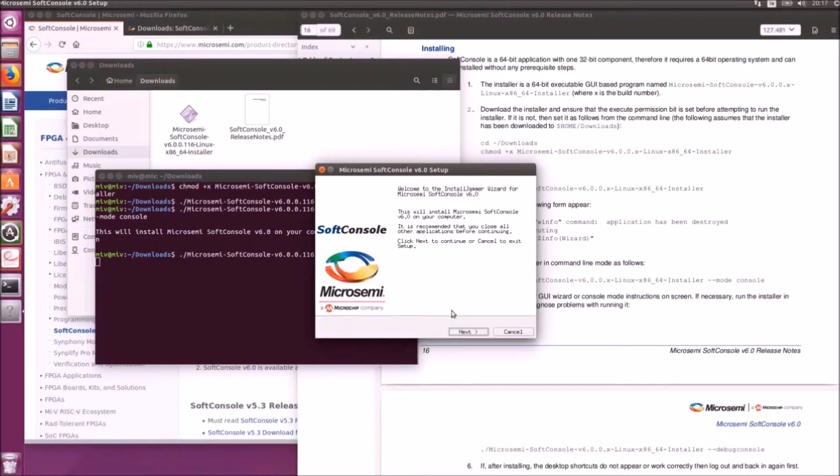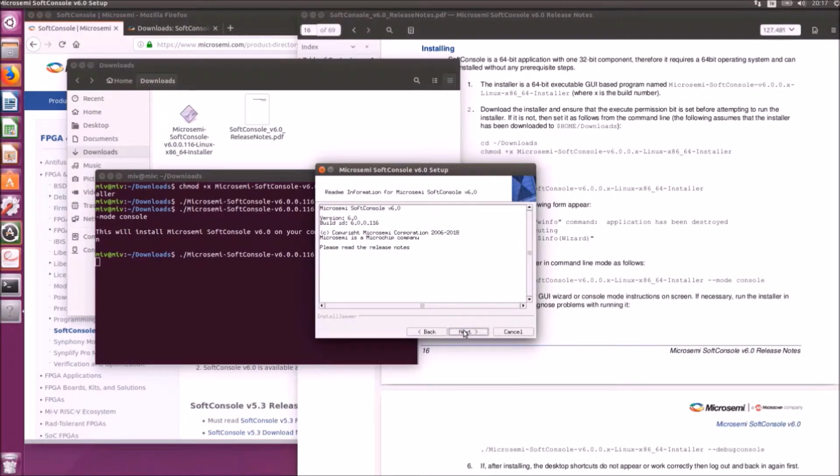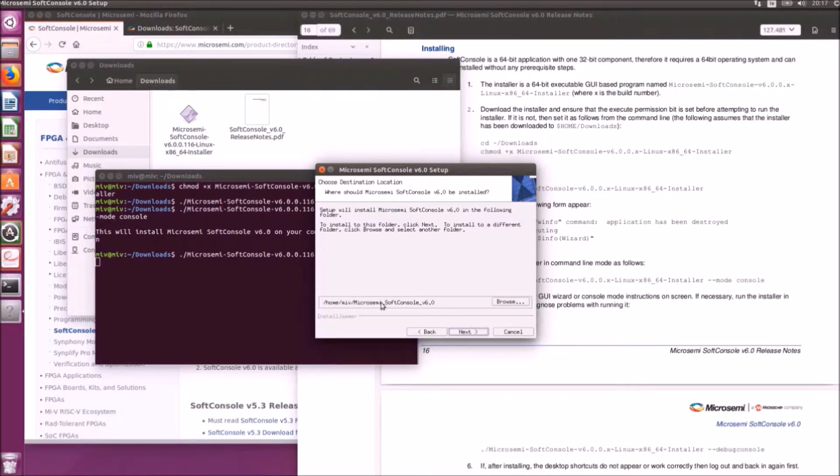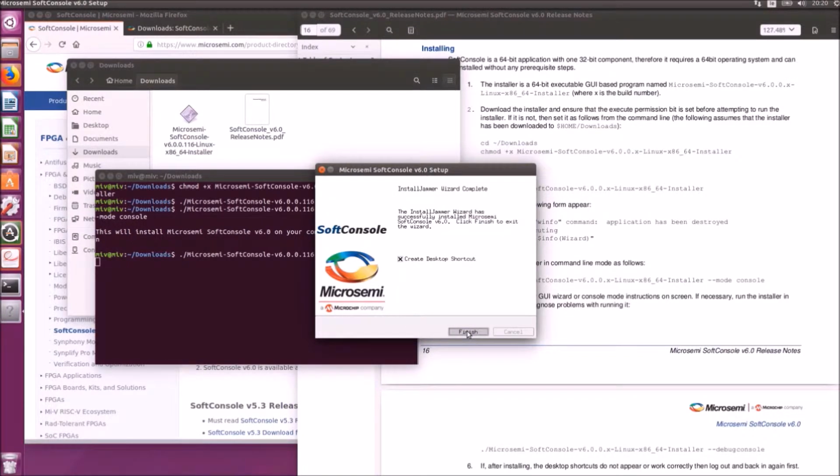So now that the installation wizard is launched, I'm going to click Next, and I can accept the terms in the license agreement. And then this is just some README information. Next I'll be shown the install path for SoftConsole. And then finally there's just a summary of the installation, and then the installation will begin. So now that the installation is complete, I've just got a reminder message that there are some post-installation steps that need to be carried out before I can successfully use SoftConsole on Linux. So I'm going to click Next and then select Finish to complete the installation.